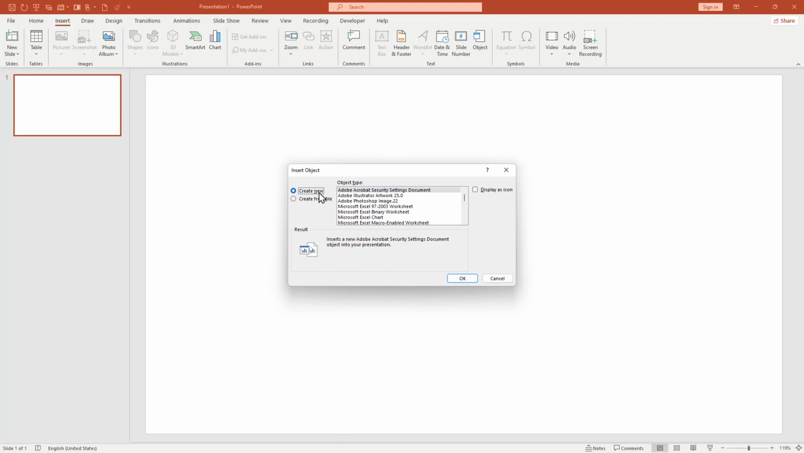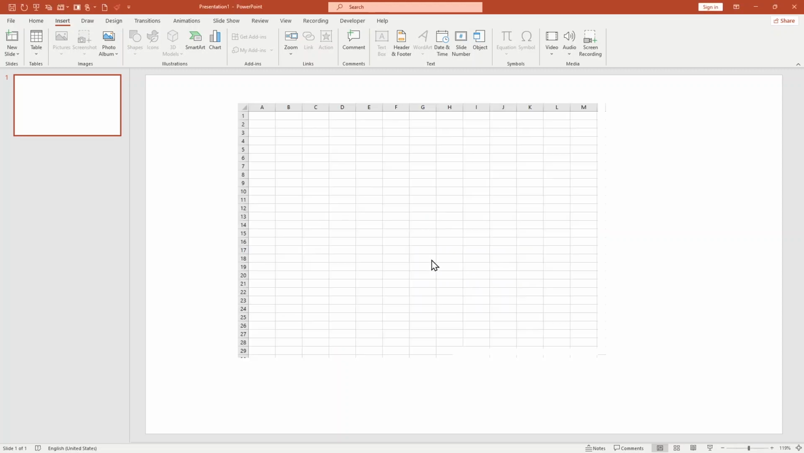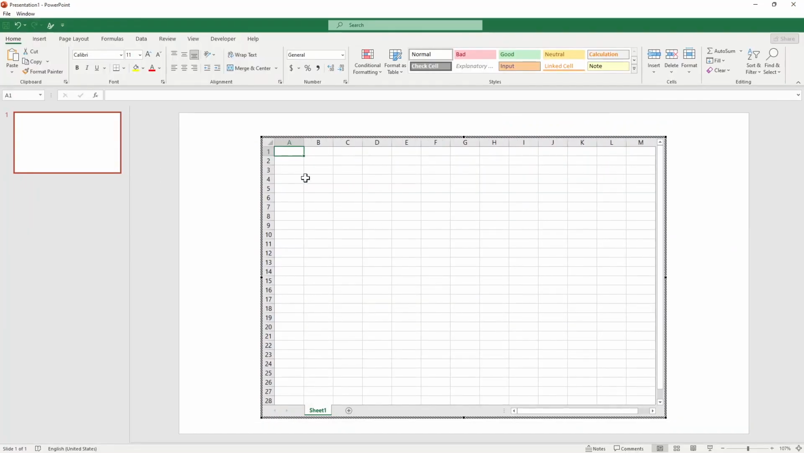So when you click on create new, then select the Microsoft Excel 97-2003 worksheet and hit OK. Now you can see this is the kind of Excel spreadsheet. At the top it says presentation one is the name, and you can see the ribbon is the Excel ribbon. So it's already linked to an Excel spreadsheet in here.